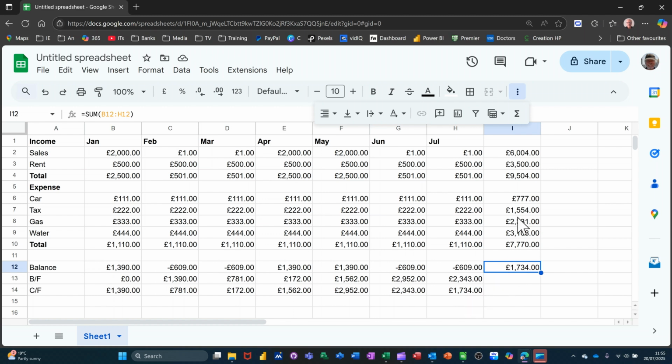And it is. But that would normally be the annual total after December. So this would be December, not July. But that's how you can create a simple cash flow forecast using Google Sheets.